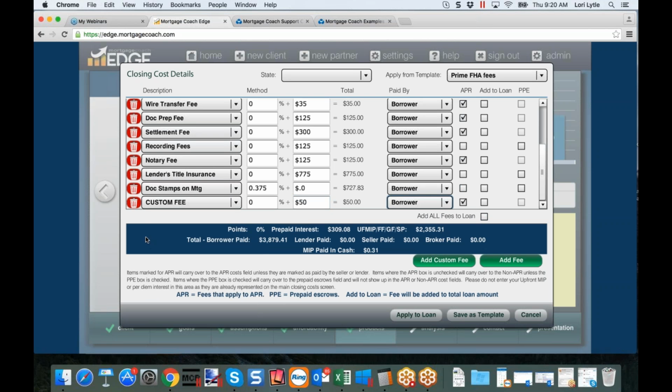Want to point out this blue area in the section of the fees. If we have points, it would show that dollar amount. You can see my prepaid interest is displaying, as well as that upfront MIP. So we have all those figures in the outer screen listed here. And then we total the borrower paid fees. If we had a lender paid fee, it would total here as well as amount for the seller. And then you have the MIP cash here. So you can see everything, all the totals are listed right below.